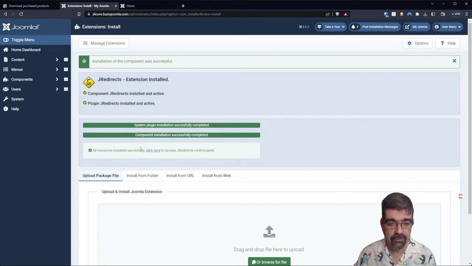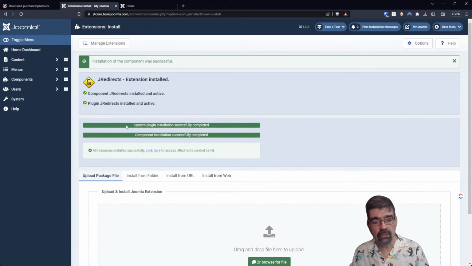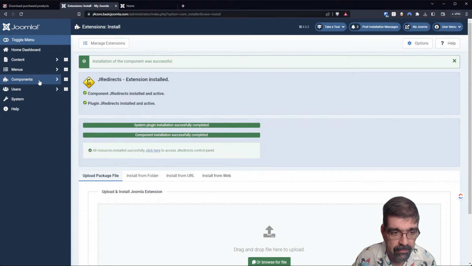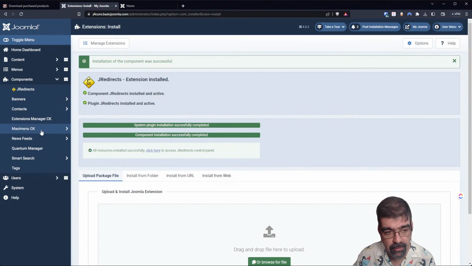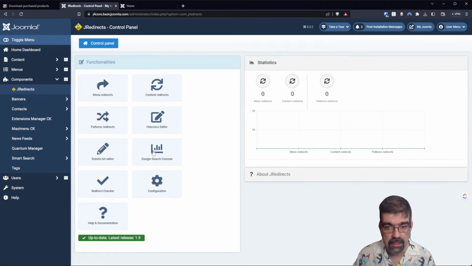All right, all resources installed successfully. Click here to access control panel. I like it when extension developers have it so that right after you install, you can go right there instead of looking over here. And sometimes what happens is it's not available over here yet until after you refresh. But as we see it is, but we'll click there. And here we go. Let's just go back here.